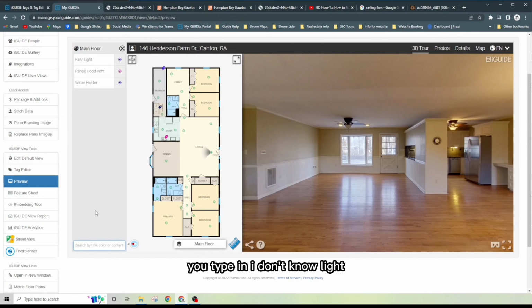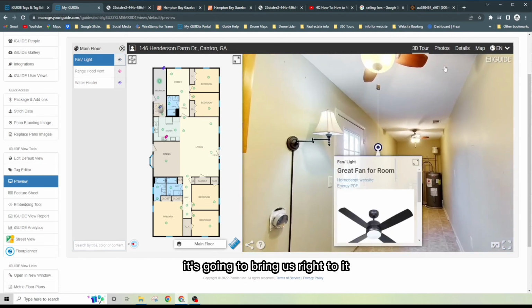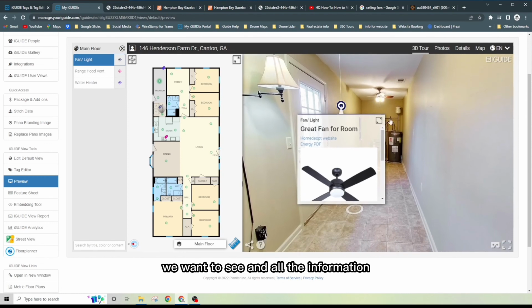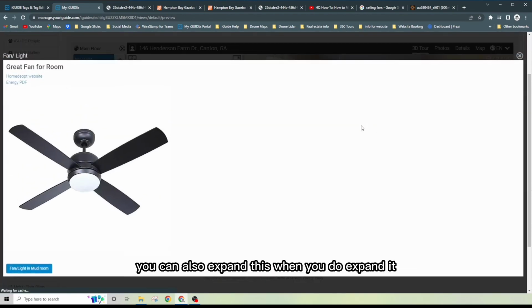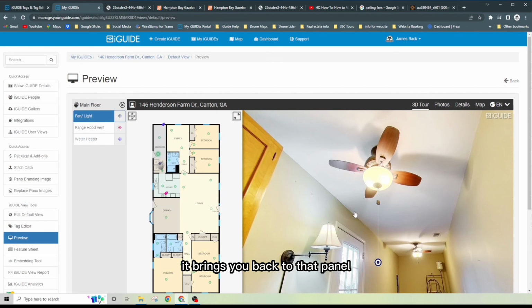We type in, I don't know, light. It's going to bring up the lights first, and so on and so forth. Now we can go back and just click on fan and light. It's going to bring us right to it, up to the section we want to see with all the information. You can also expand this. When you do expand it, it's not going to show you the YouTube video, so just keep that in mind. You can just click on fan and motor room, and it brings you back to that panel.